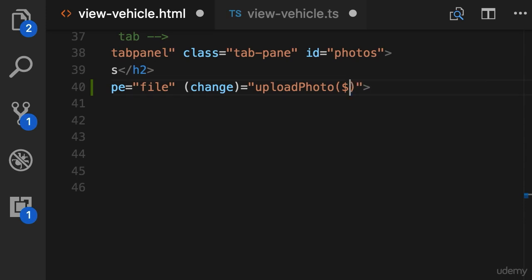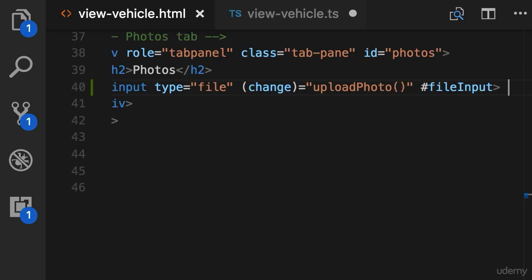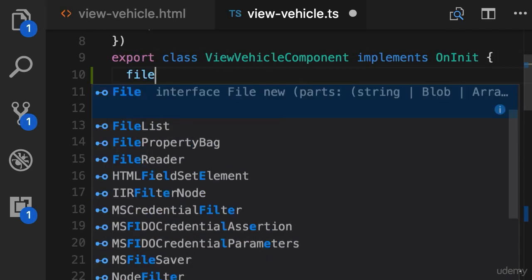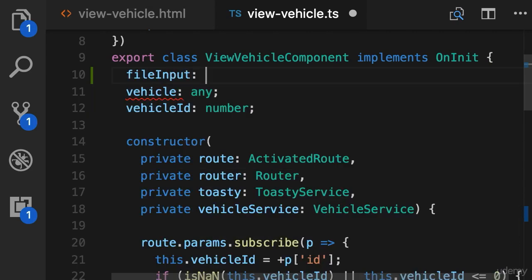So the other way is to declare a template variable here. Let's call this file input. And then in our component, I will show you how to access this template variable. So back to the component, I'm going to declare a new field here. Let's call it file input. And this is of type element reference because we're referencing one of the DOM elements.